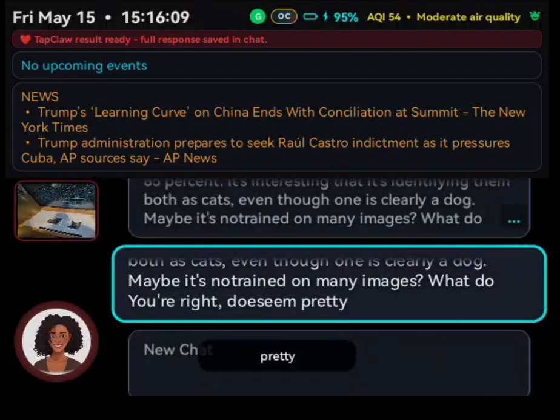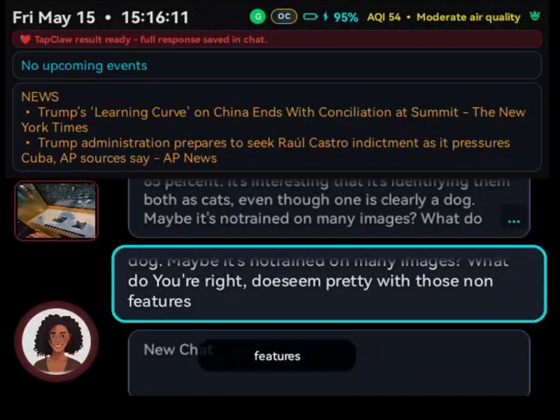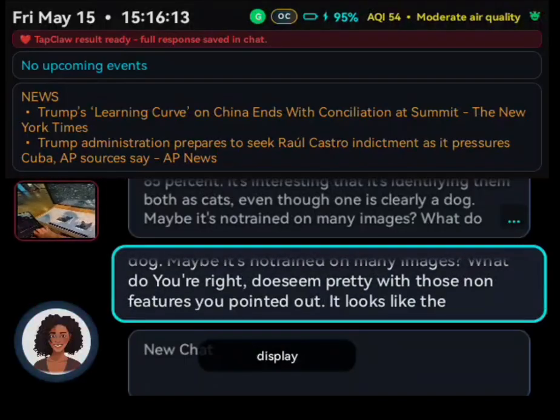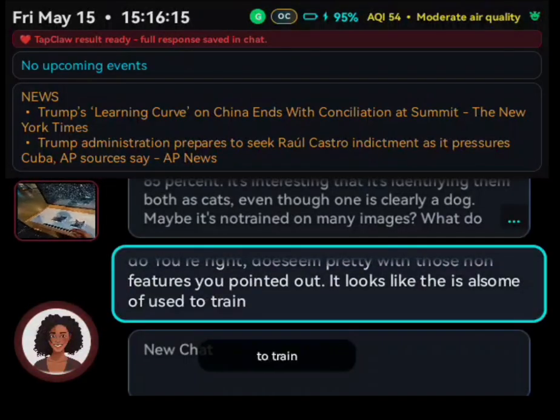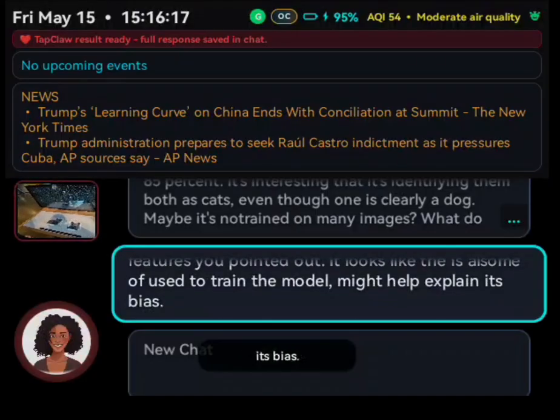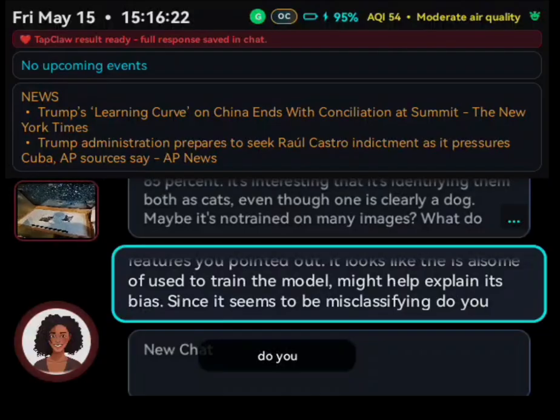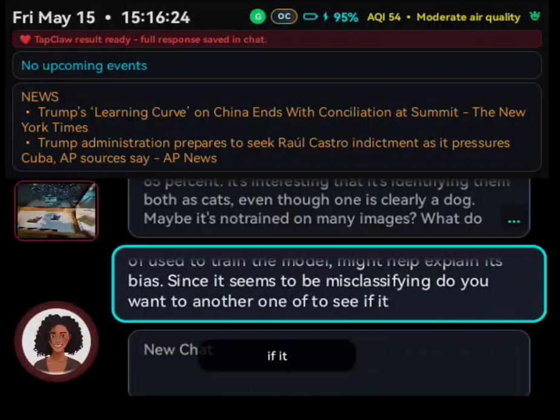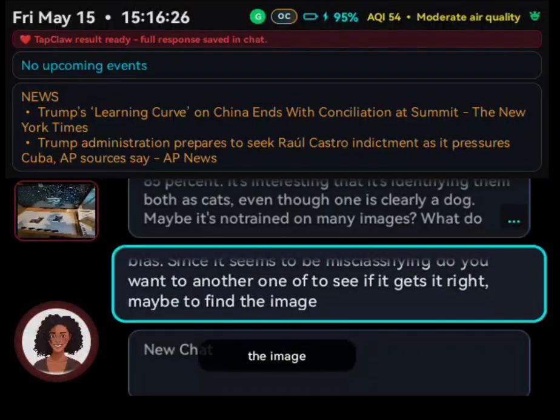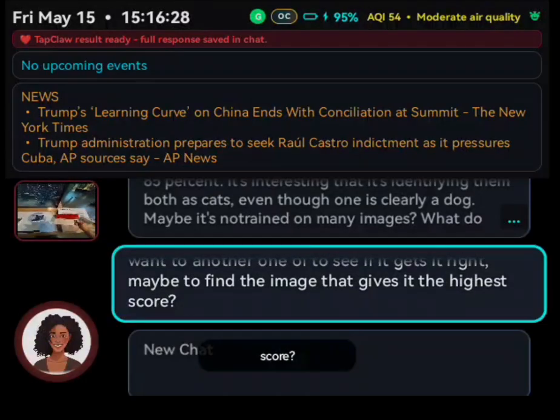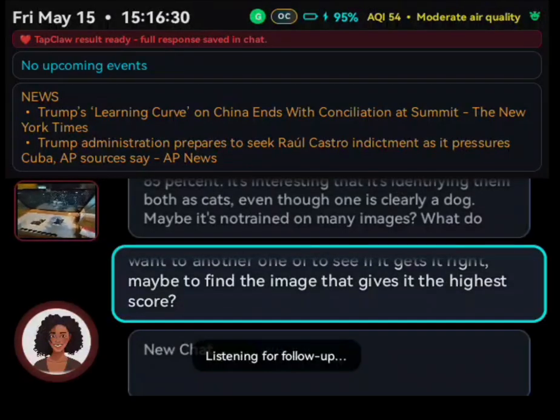You're right, it does seem pretty confident, even with those non-cat features you pointed out. It looks like the display is also showing some of the pictures used to train the model, which might help explain its bias. Since it seems to be misclassifying the dog, do you want to try another one of the pictures to see if it gets it right, or maybe try to find the image that gives it the highest confidence score? Well, why don't you try first? Let's see who guesses correctly.